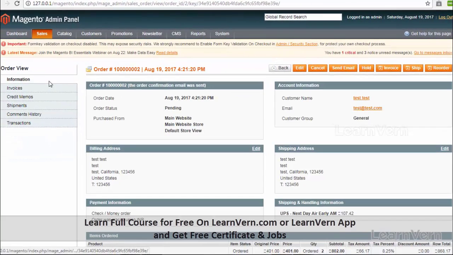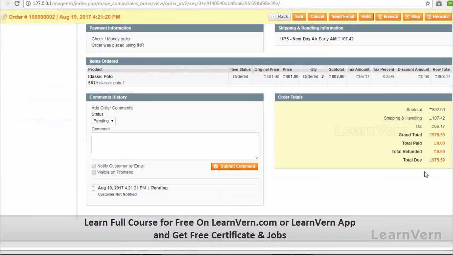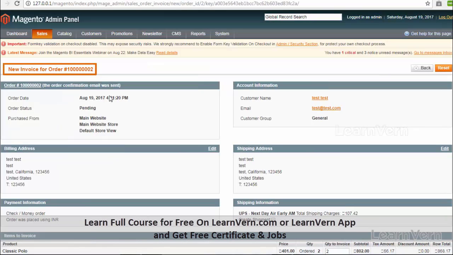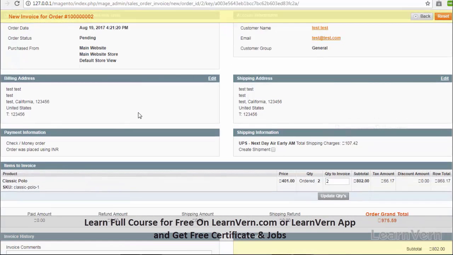So now we'll go back to the information, and after checking that everything looks good, we will click on invoice. After clicking on invoice, we will get a new invoice for the order. A new ID will be generated. After clicking on the invoice, we will have a new panel where all the invoice details will be available.